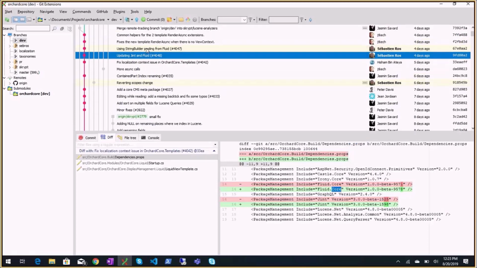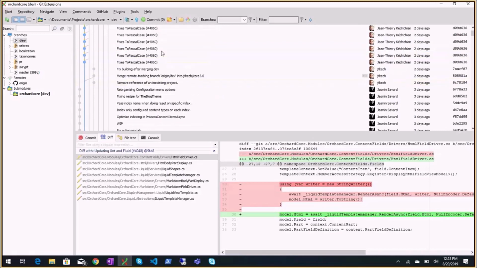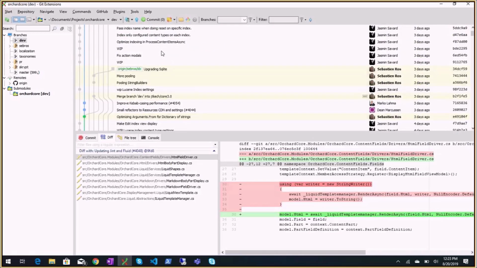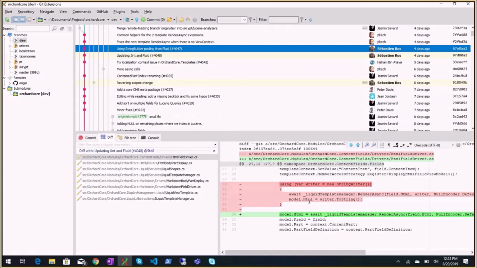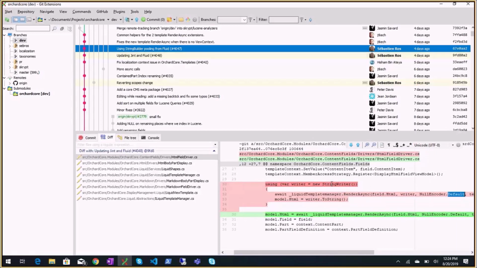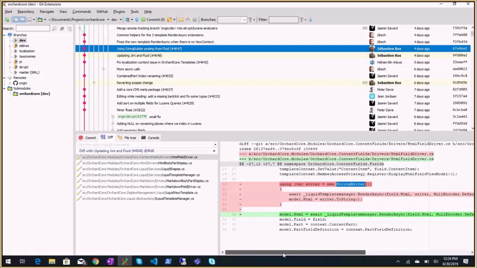Using StringBuilder pulling from Fluid, so this is still on the dev branch. Some perf improvements. The idea is that instead of creating a new string writer to write something from a generator that accepts some encoding, which will create a string builder, so it will allocate some objects every time. In this case now, the logic is to use Liquid Template Manager, which calls into the correct methods of Liquid that already pull some string builders.